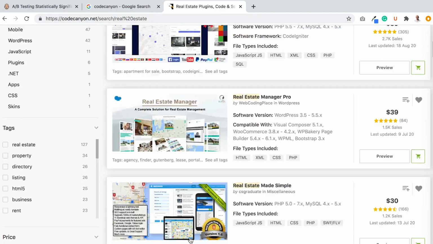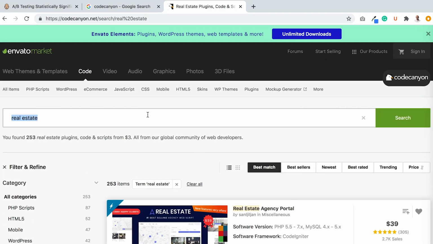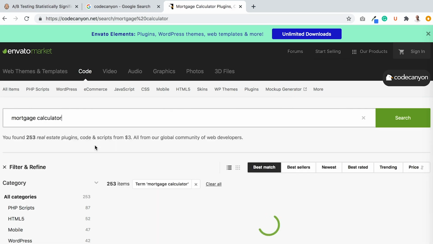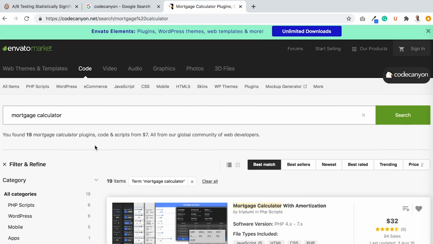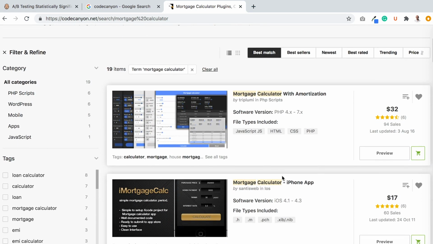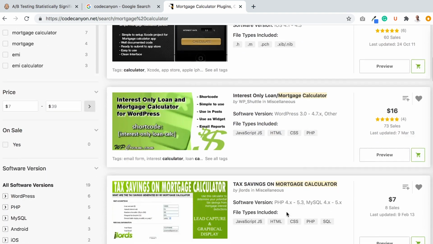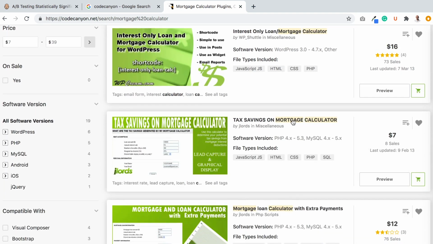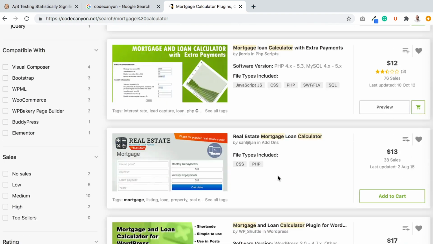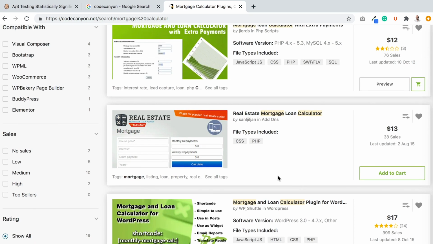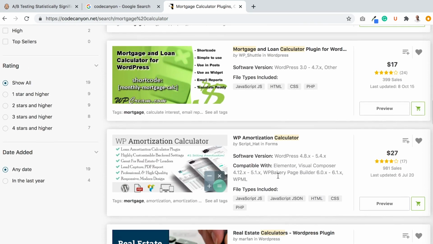Let's get more specific, because sometimes searches won't go the way you want. Let's type in mortgage calculator, because if you're in real estate, you probably want a mortgage calculator on your website. Look, there's tons of them. $32, 16 bucks. Tax savings on mortgage calculator. You can add all these calculators on your website, and it can drive a lot of traffic. And then you just download them, install them, and boom, within seconds they're on your website.